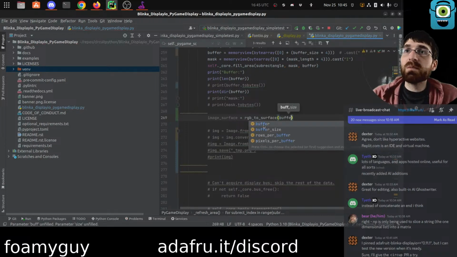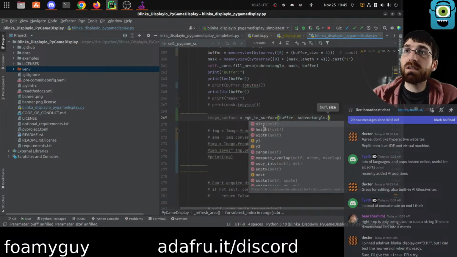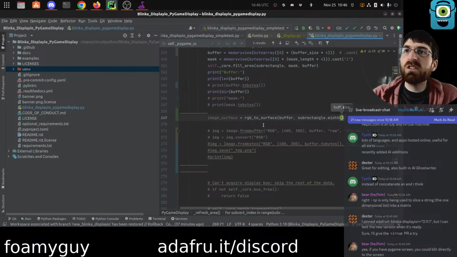Attribute surface, that's our buffer, and then our size is subrectangle.width. We need a tuple though.